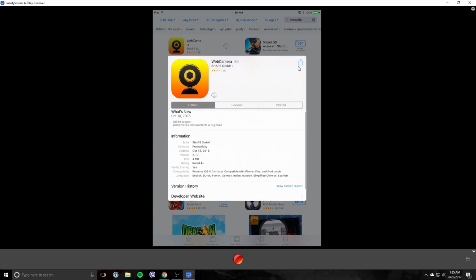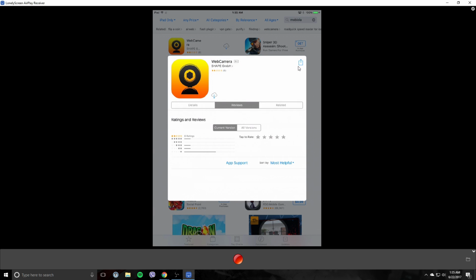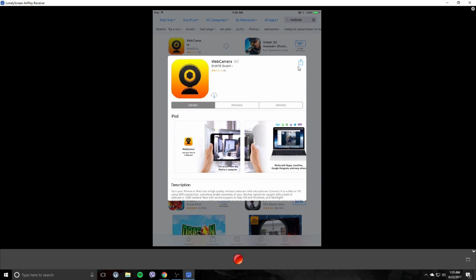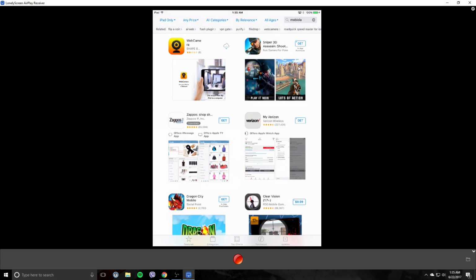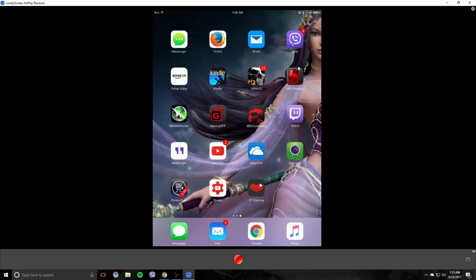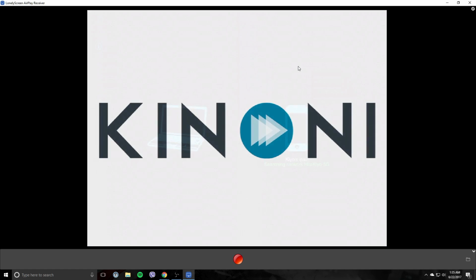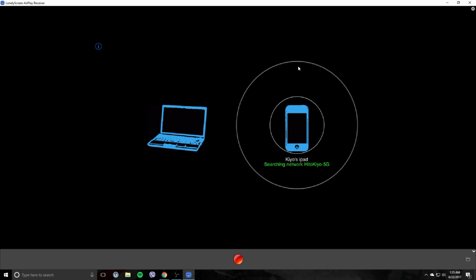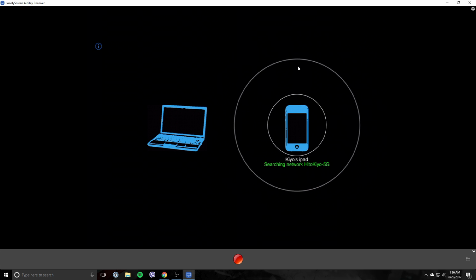This is a paid app. I believe I paid about $4 for this one. But for me, I felt it was worth it. There are free ones such as Epoch Camera here. The problem with this particular one is, see, there's ads on it.